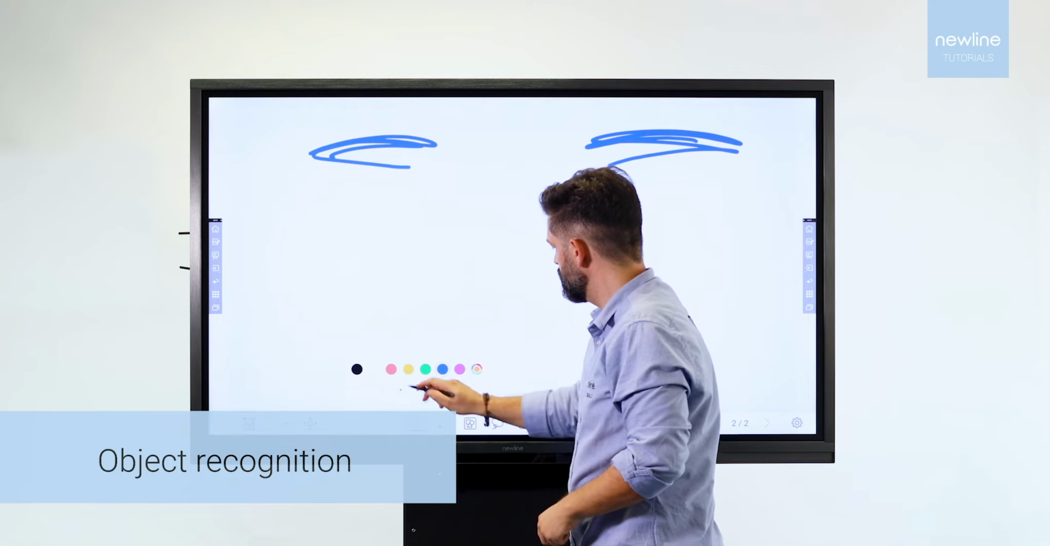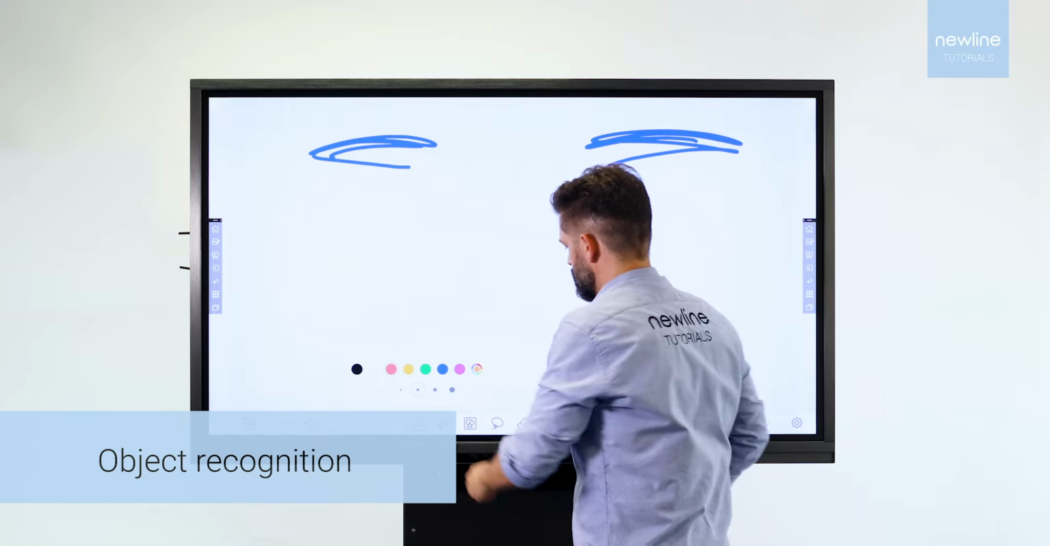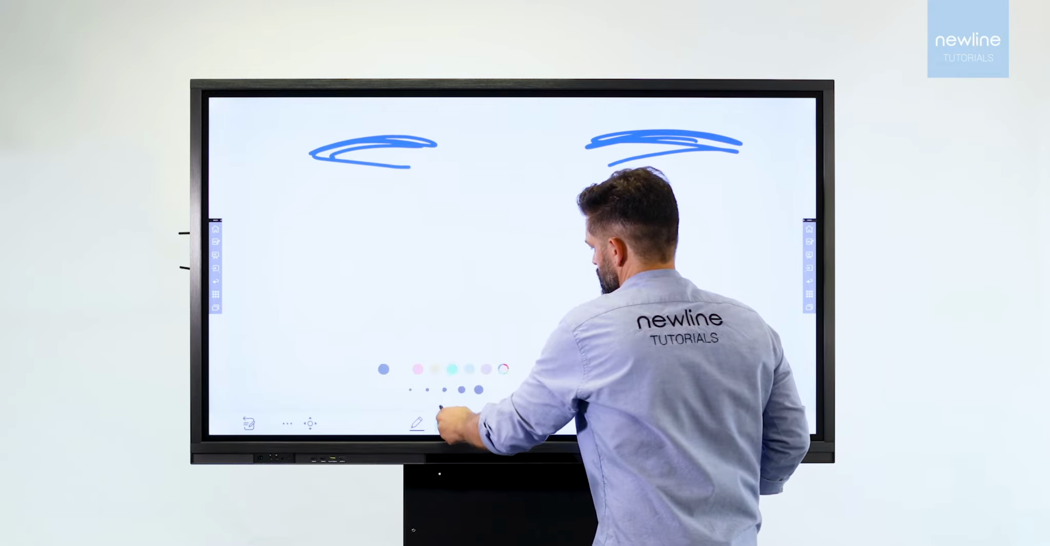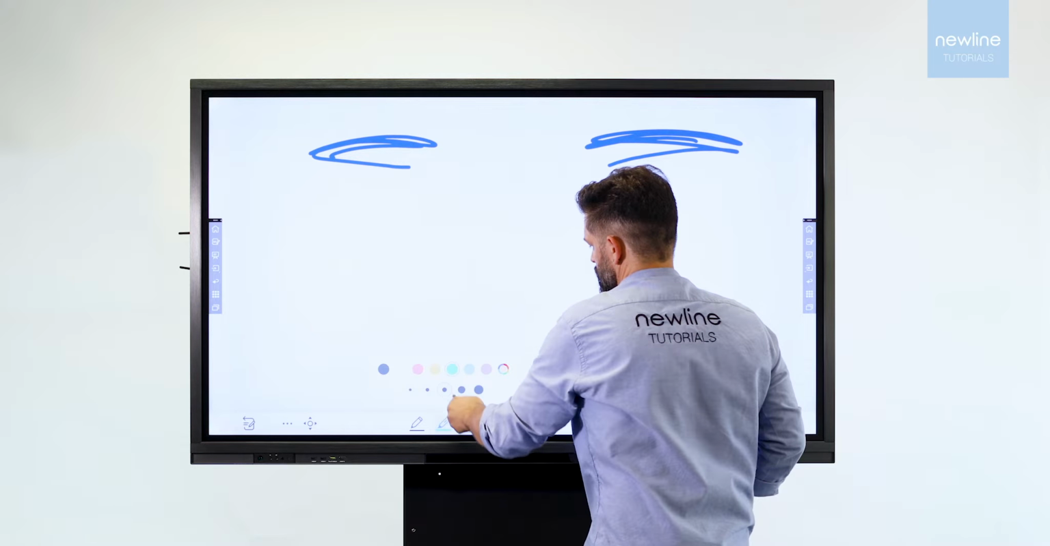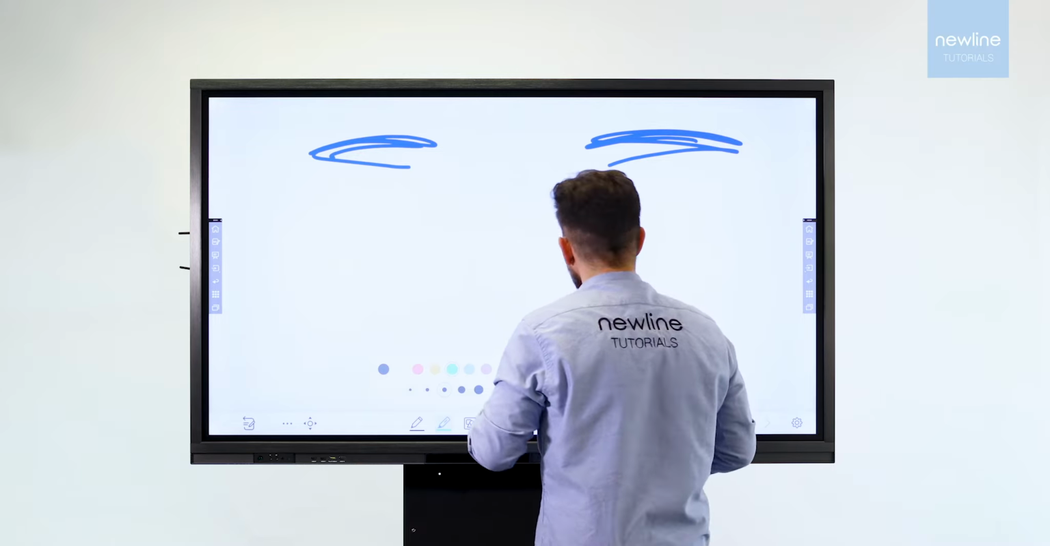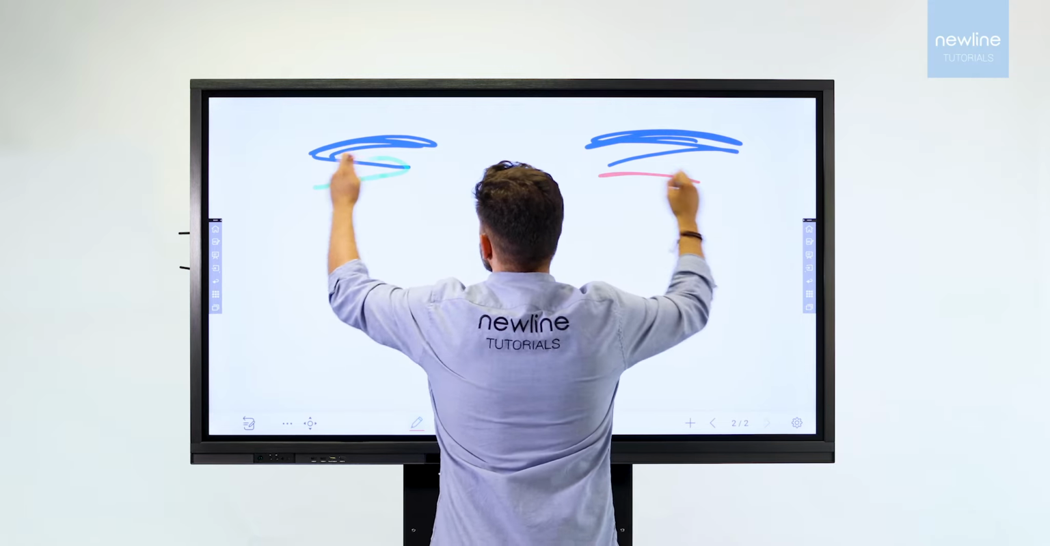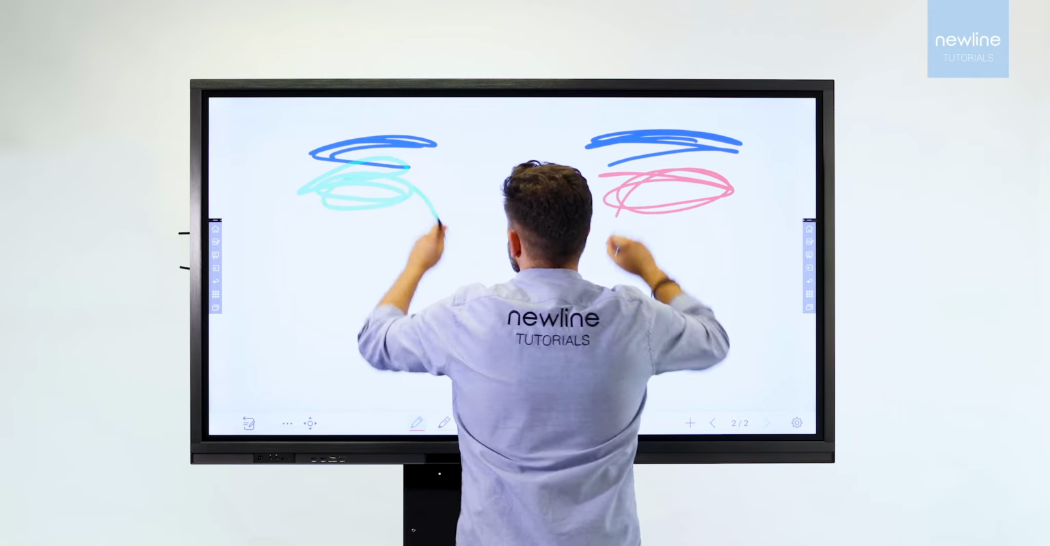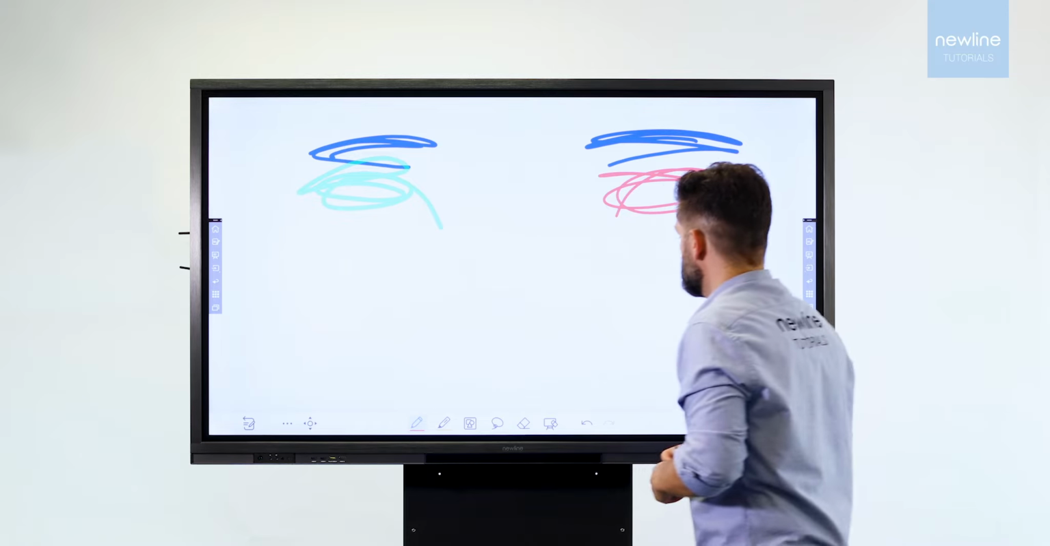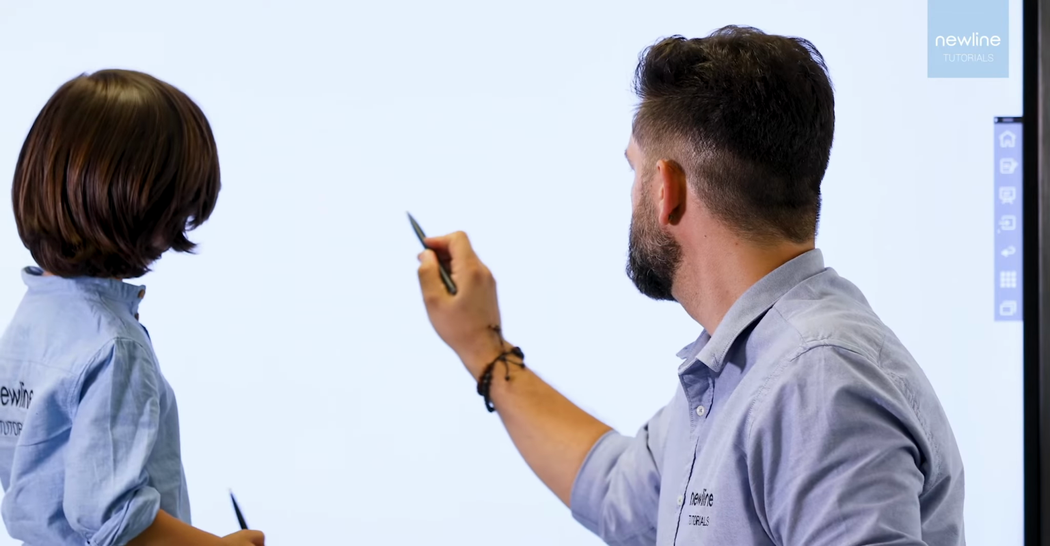Object recognition enables you to write with the pen, move, pinch and zoom with your finger and erase with your fist. It allows you to have more people writing at the same time.